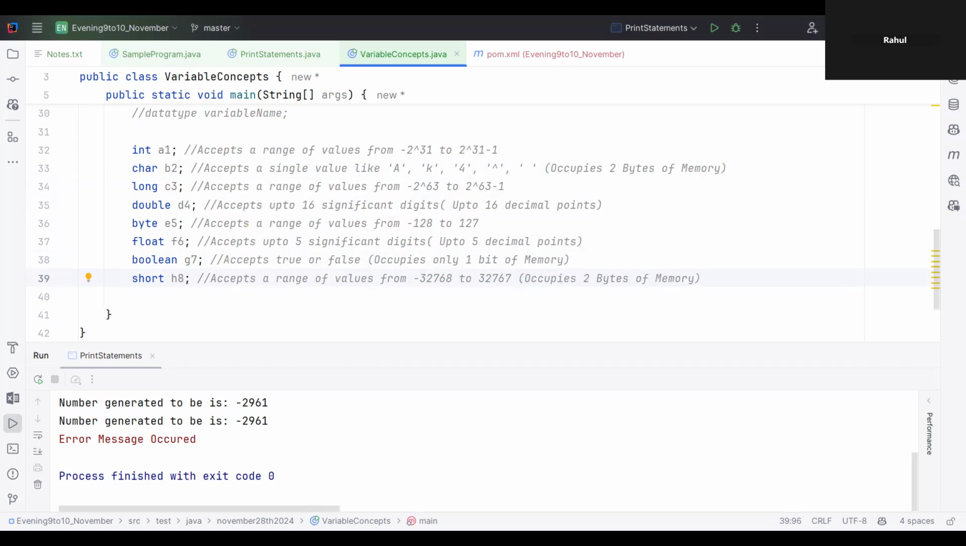Suppose the customer says your amount should not exceed 30,000, whatever payment you're trying to make. In that situation, I can use a short variable, because if I use an integer variable, I can pull around a lot of data, right? The customer gives you some validations in some pages, right?